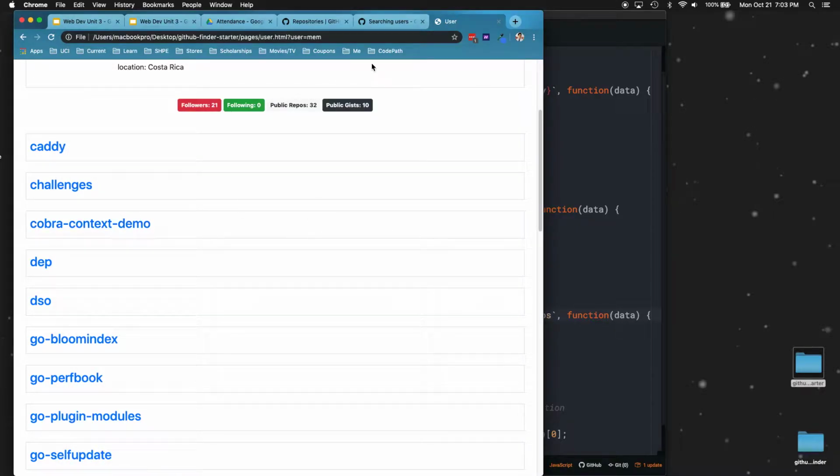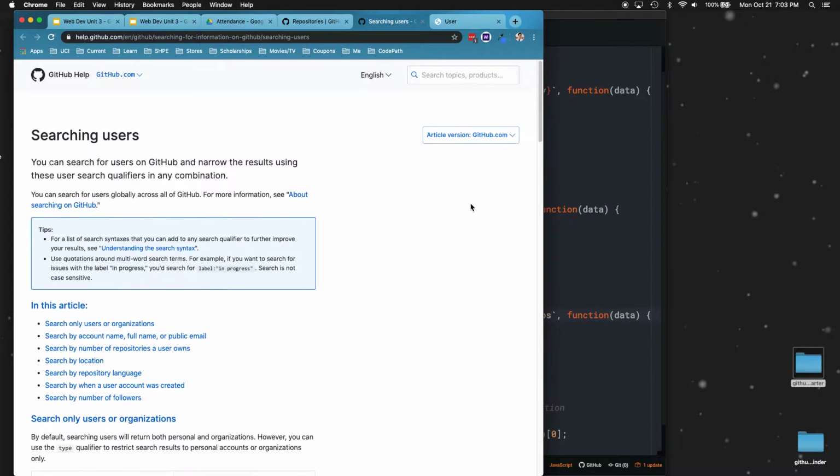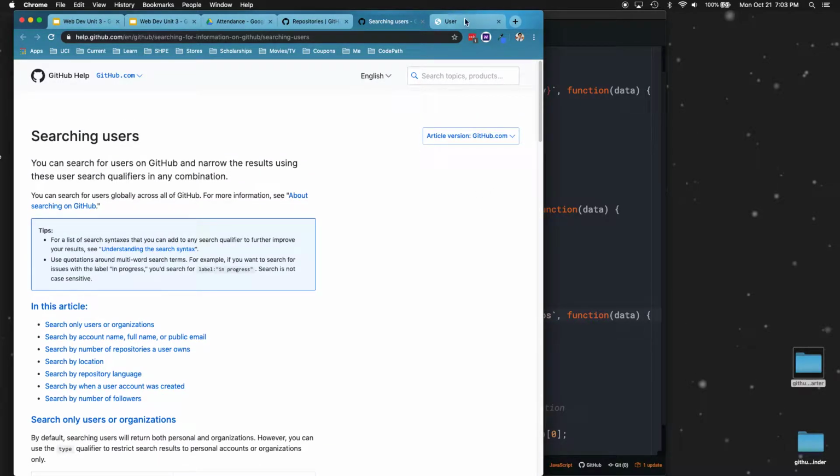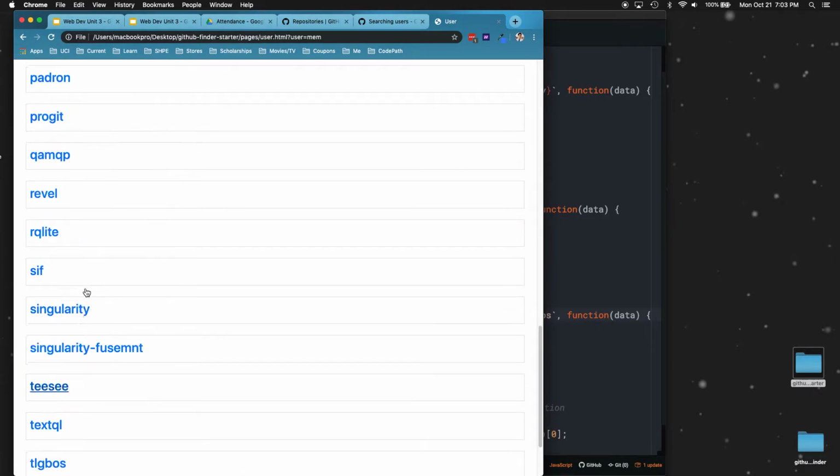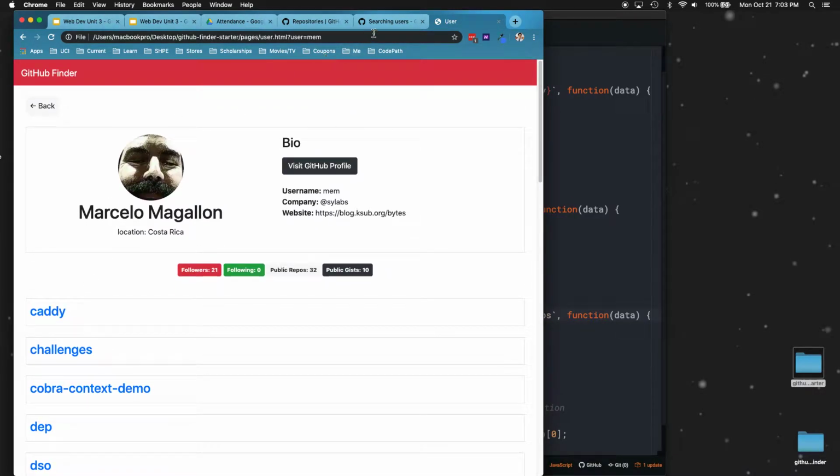That's a bonus challenge for you guys. Can you display only 5 repositories or like 8? Can you put a limit to how many repositories you can show?